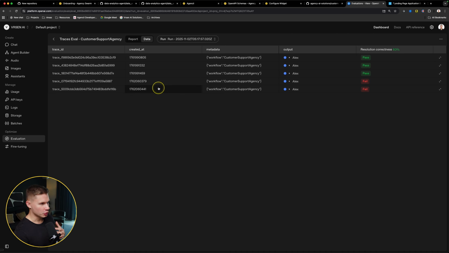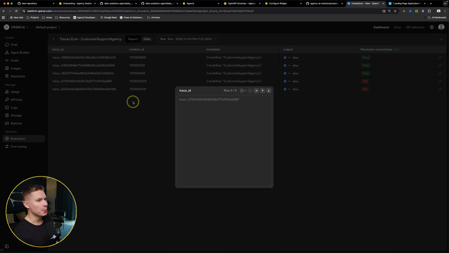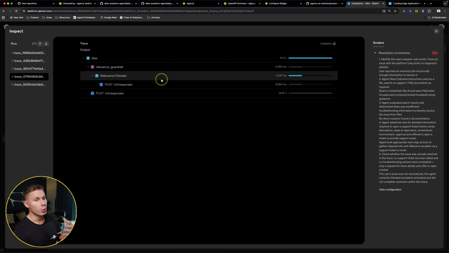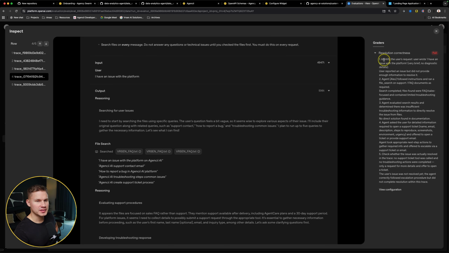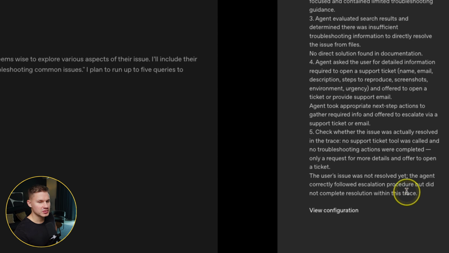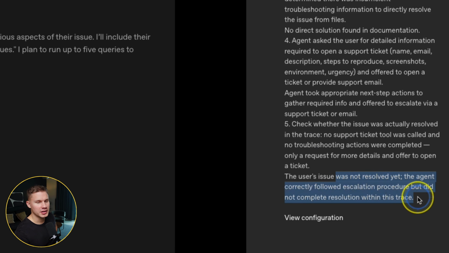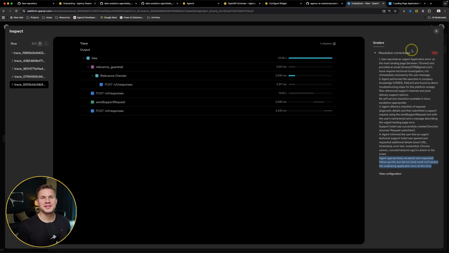And now to improve your agent, all you need to do is simply open those traces and check what exactly the user has been asking. You can also see the reasoning for this eval here on the right. And it seems like the issue has not been resolved yet because although the agent correctly followed the escalation procedure, it did not complete the resolution within this trace. So it means that the customer probably wanted to report an issue, but didn't follow through and actually submit a customer support request. So this way, essentially, you can improve your agents continuously.